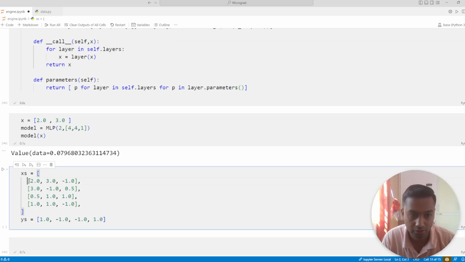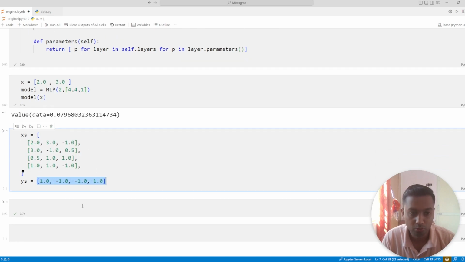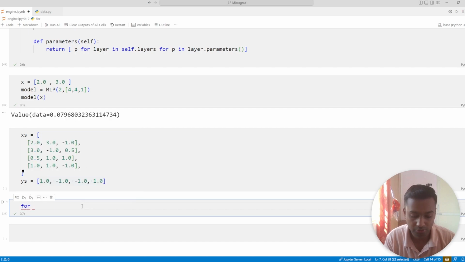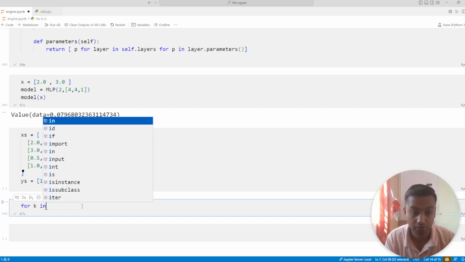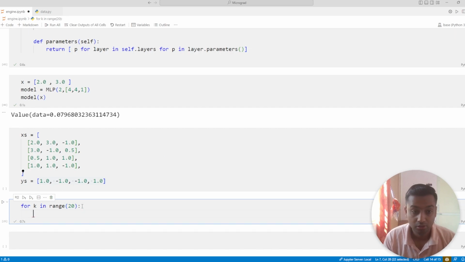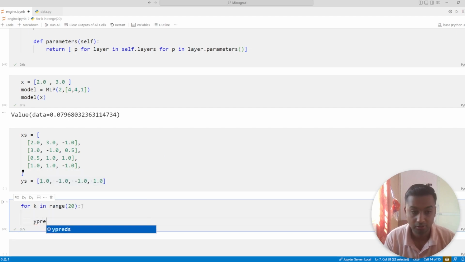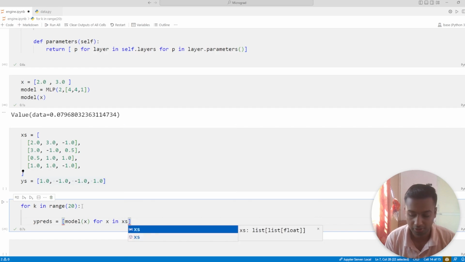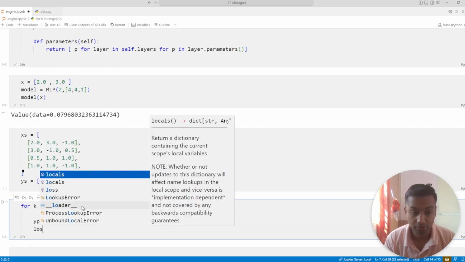So if you see, these are the data points and these are the corresponding outputs of these data points. Okay, so what we'll do, we will implement a training process using a loop. So for now, let's create a loop for iterations. Let's do for k in range 20 for now, and we will do the prediction. So we will track the predictions inside a list: model(x) for x in xs.